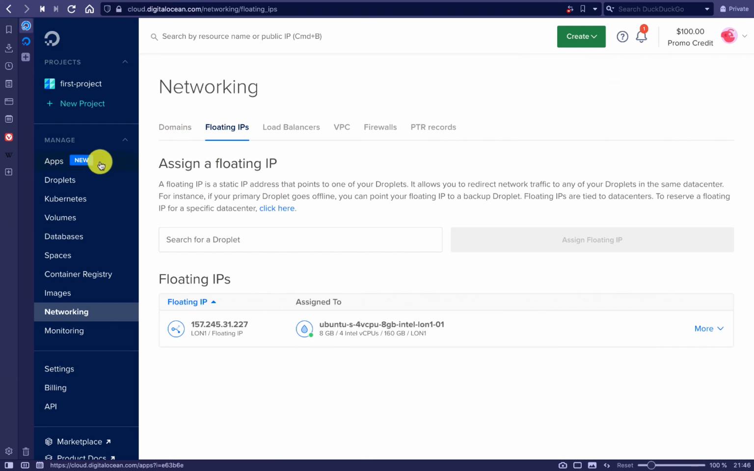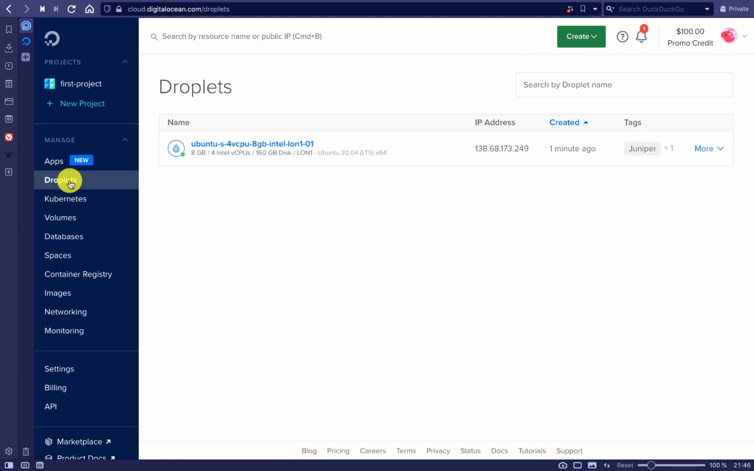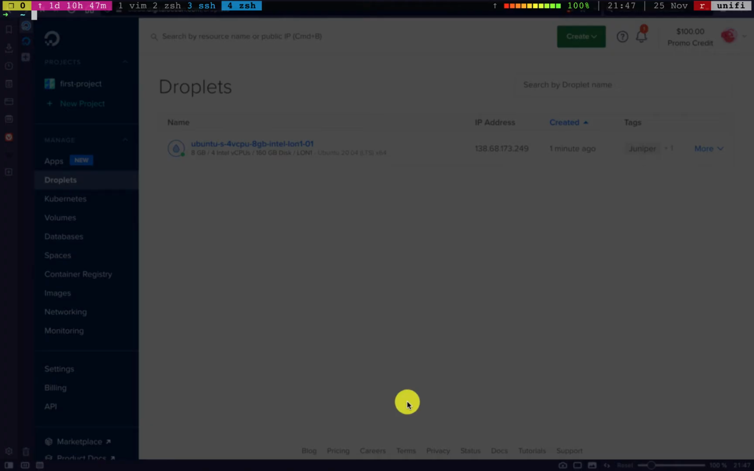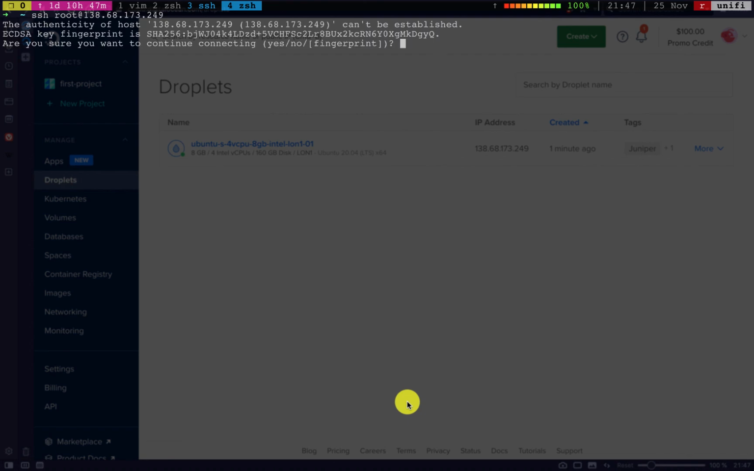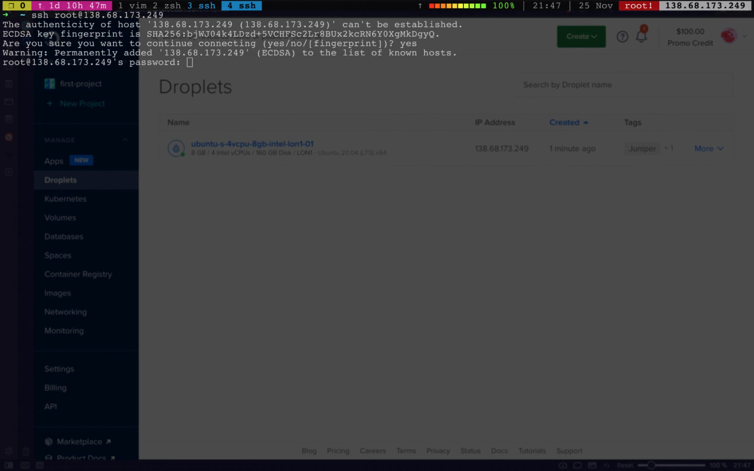We'll quickly log into the droplet, and we'll try to install two simple packages. One is Python 3 pip, the other. So let me SSH, accept it. I should have the password stored somewhere.